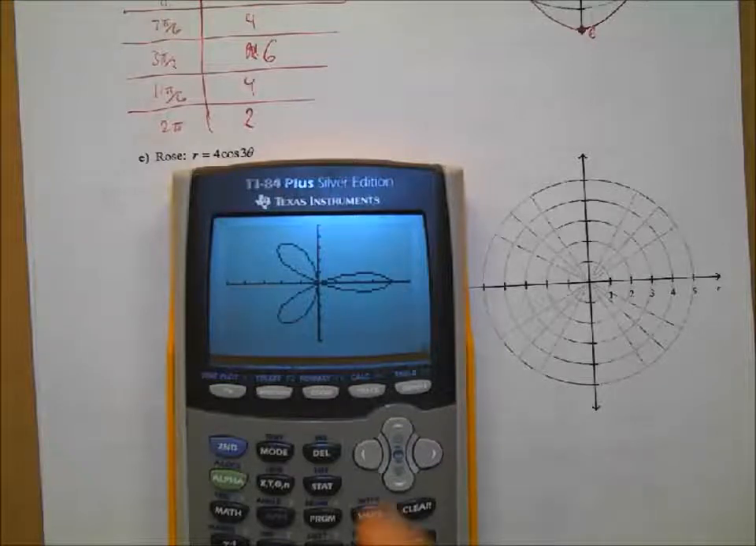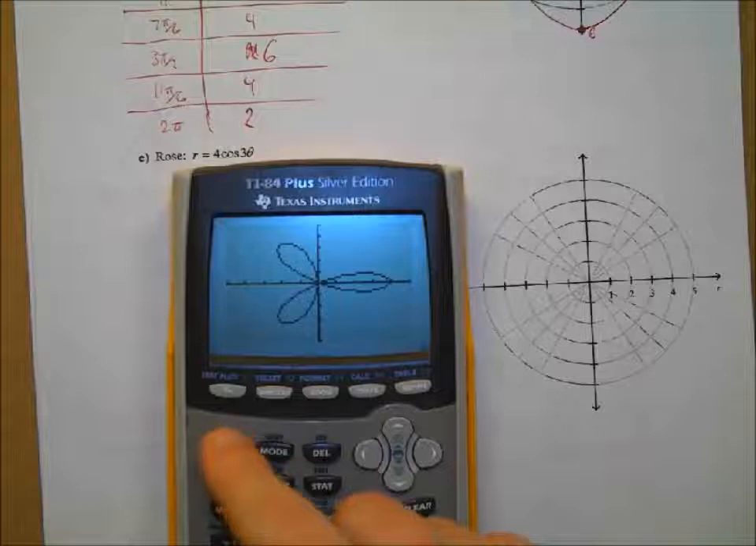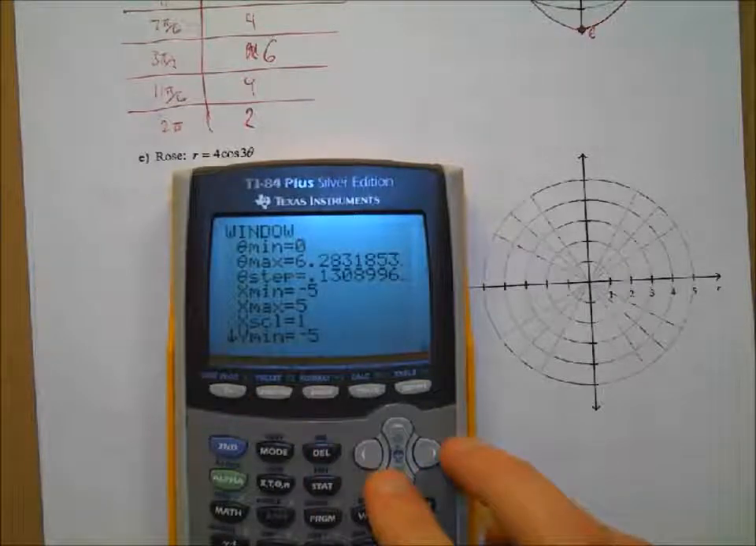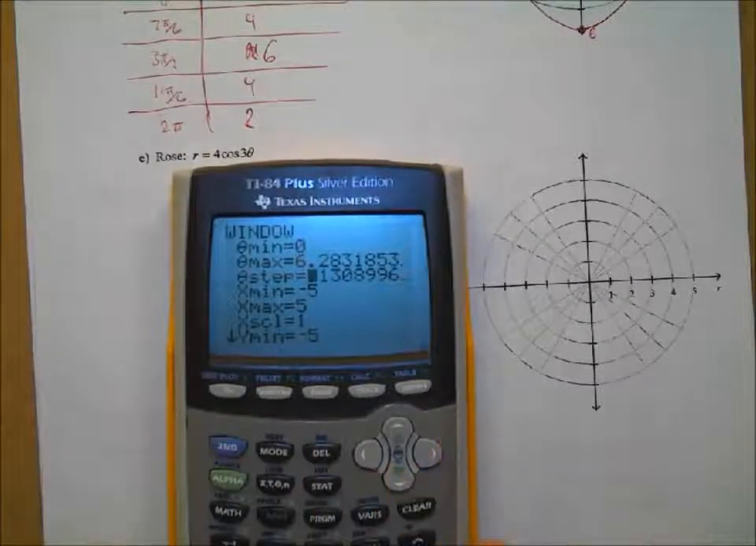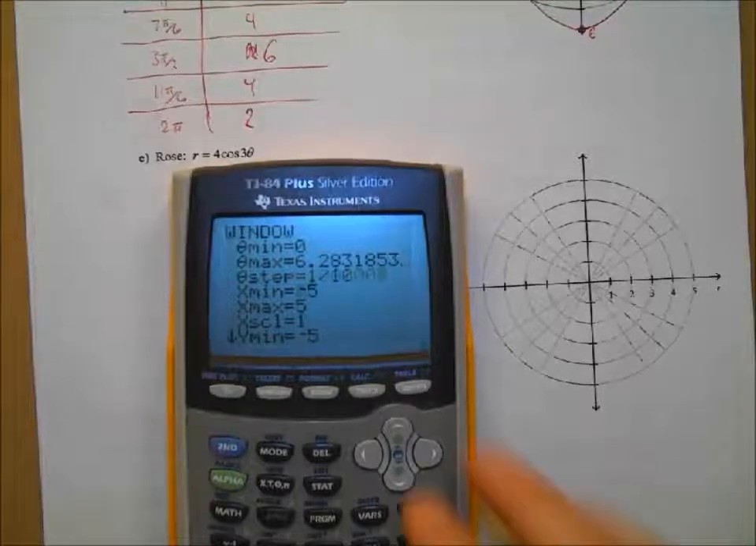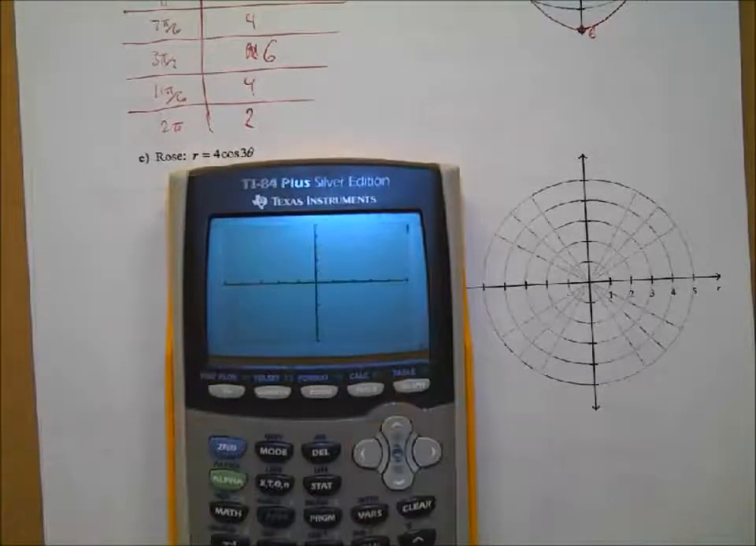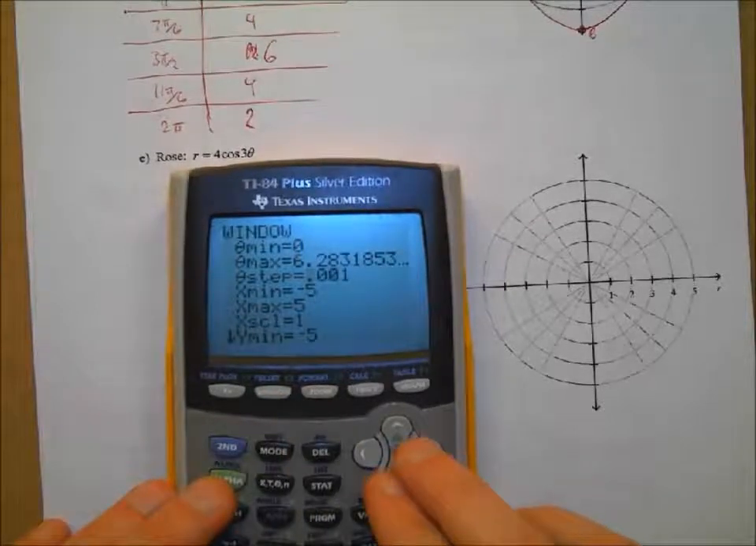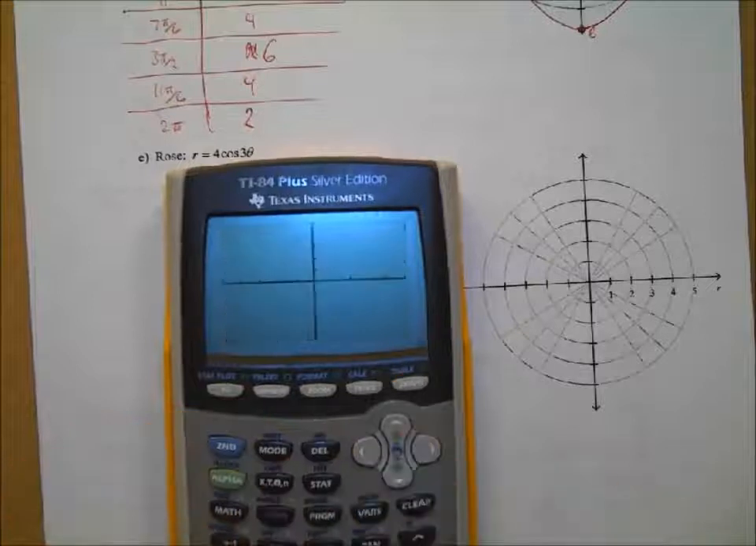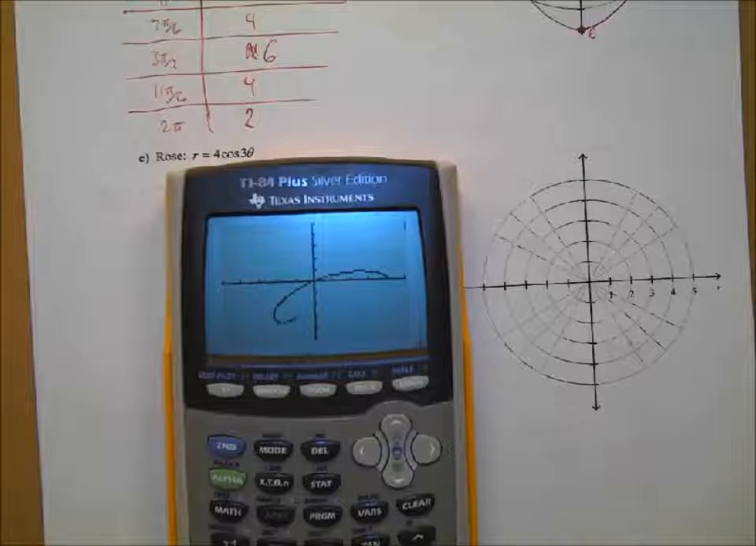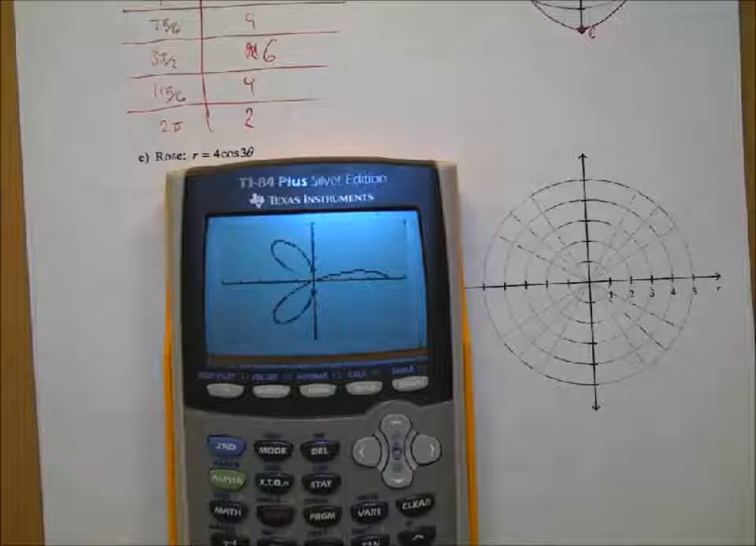I don't think I can slow it down here, but let me try 1. That's too slow. Okay, so there you get it. I'll slow it down a little bit. So there you can see we're rotating around the pole here. It's not left to right, it's a rotation around the pole.